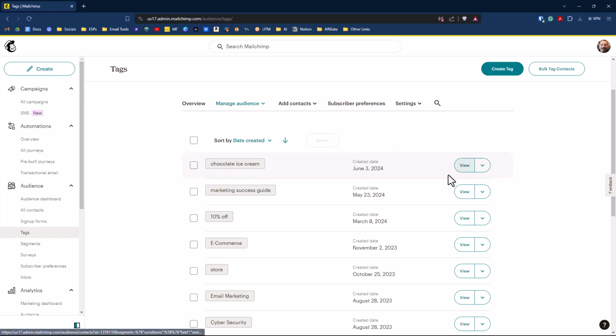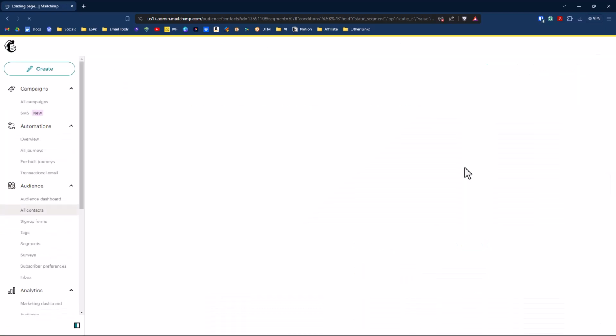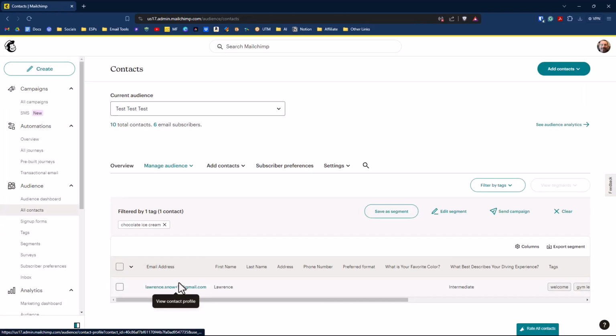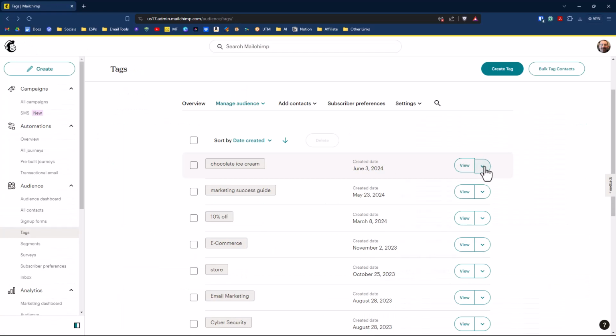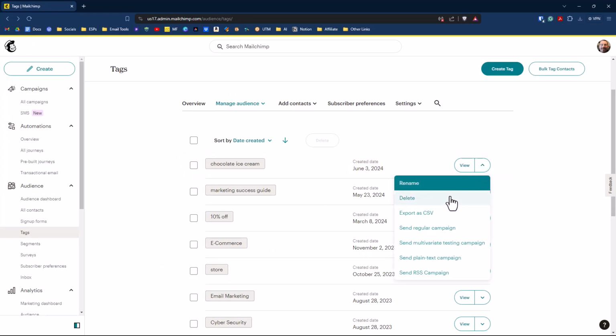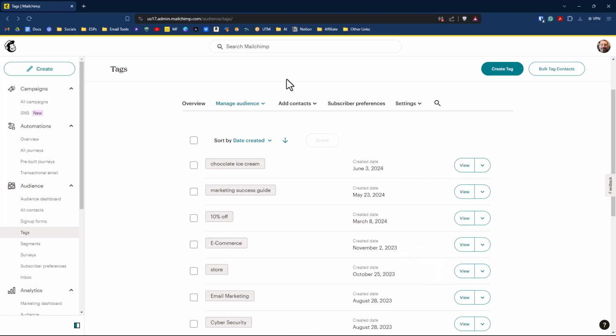Also note over on the right-hand side next to our tag, we have view, so we can view the contacts associated with that tag. If we click on view, you see that it has one person with that tag. Click back. On the down arrow next to view, we have a whole bunch of things we can do. We can delete it again. We can rename it. We can export the contacts that have that particular tag. We can send contacts with this tag a regular campaign, a multivariate testing campaign, a plain text, and an RSS campaign. So that's all about tags.